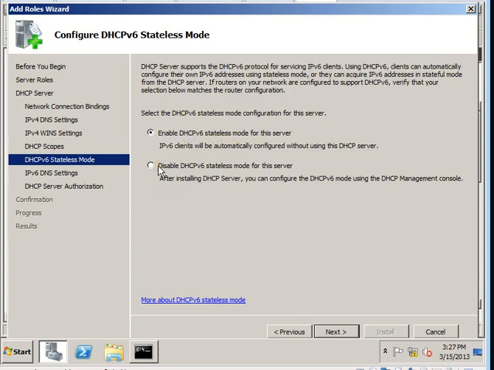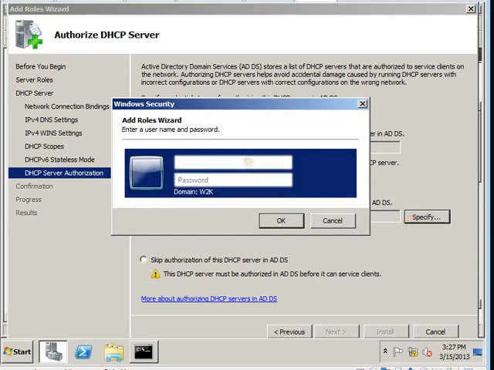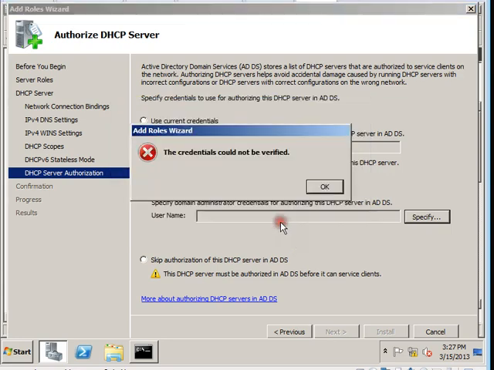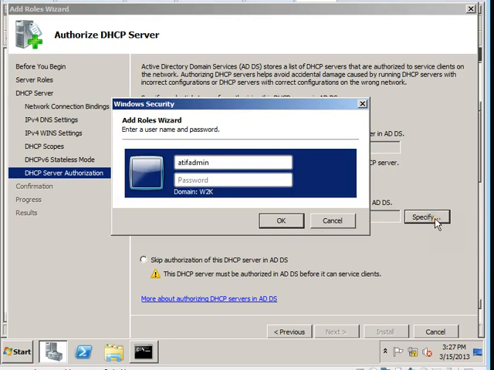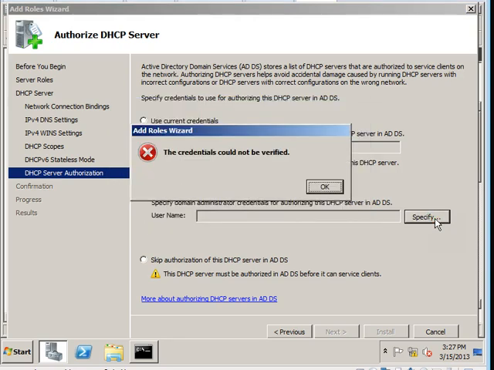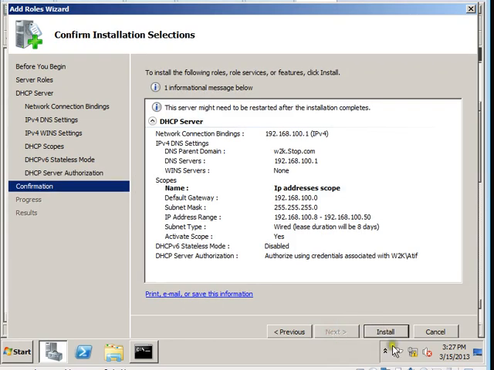If it depends on your setup, or you want it disabled, select disable. Click next, and it is going to ask for my credentials, the ones I am logged in with. I can also provide a different one here, W2K, which might be wrong. Let me try another one. Use this one, the top one. Go ahead, click next, and click install.